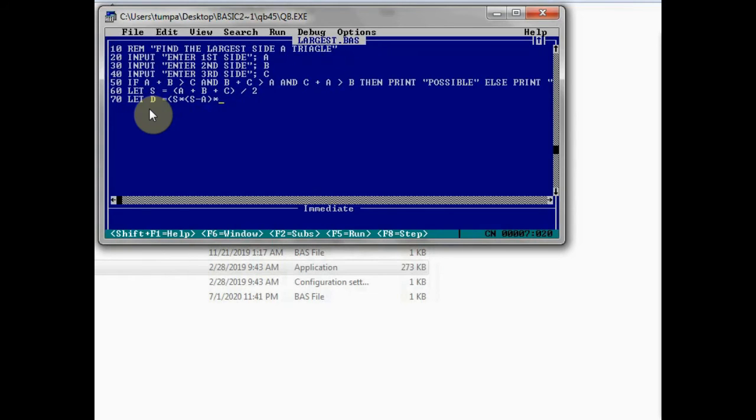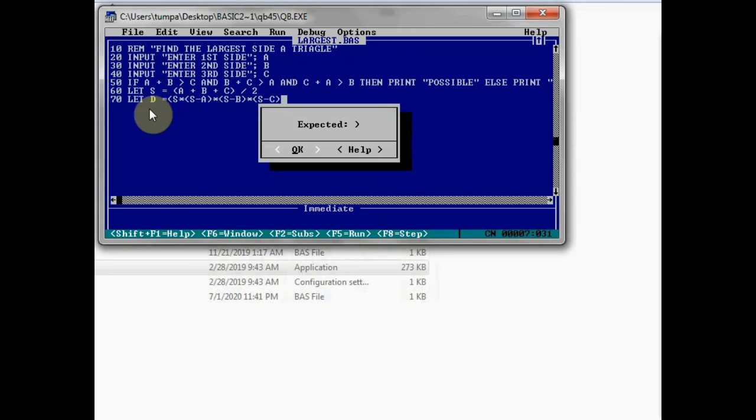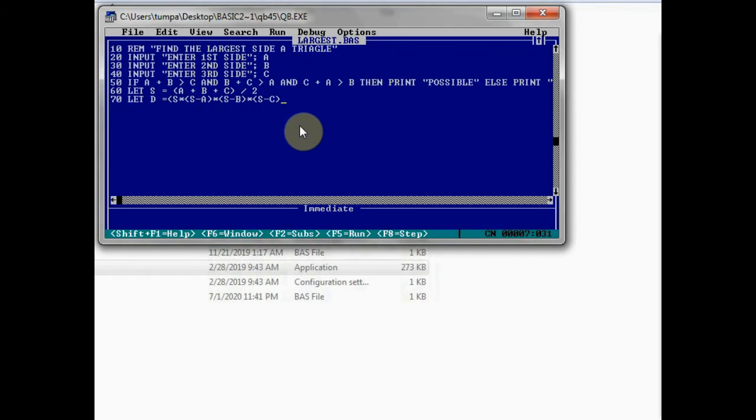This same formula we are using here. Now we have to find the root over of s into s minus a into s minus b into s minus c. First of all, we calculate the value in d. Now we find the root over of this value. Root over means to the power half. Here we write the to the power half as 0.5.